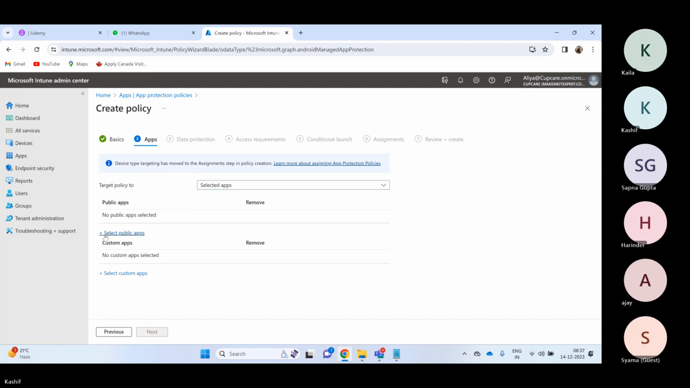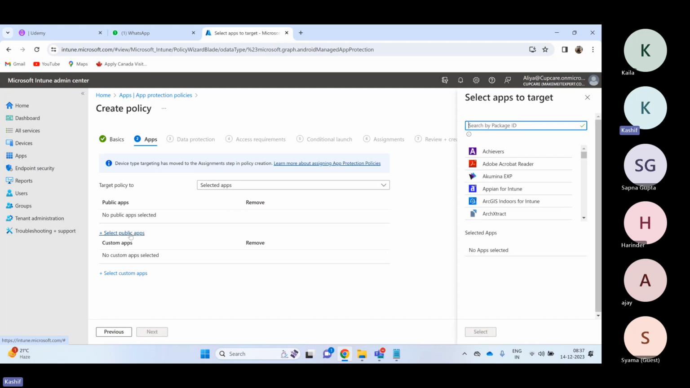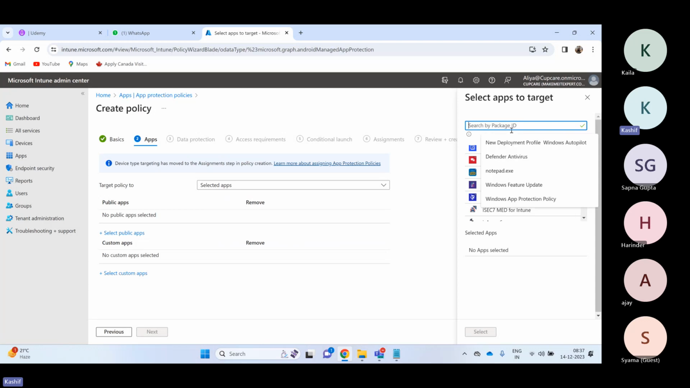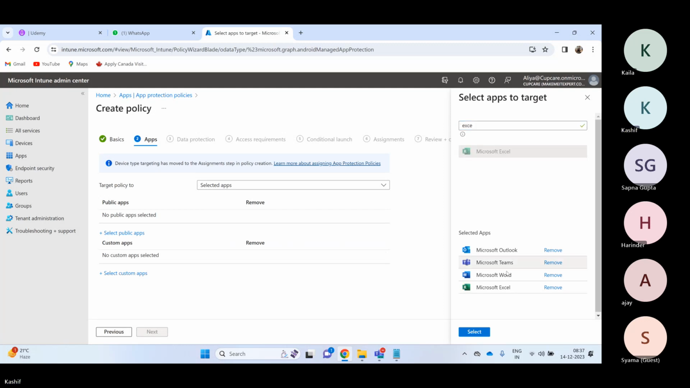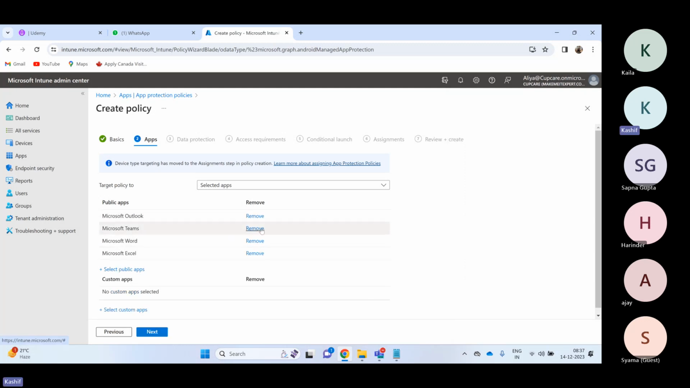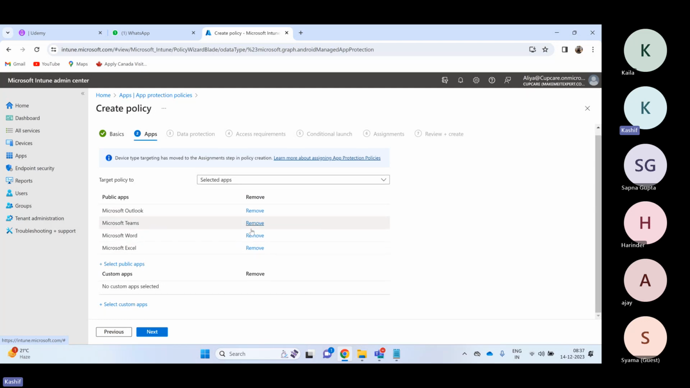I can select the applications from here as well. So no public app selected. Let me click on this, select public apps. You have many options here. Suppose you can protect Outlook. So you can choose Outlook, Teams, then Word, Excel. So I've chosen these applications. These will be protected, right? The data inside these will get protected.